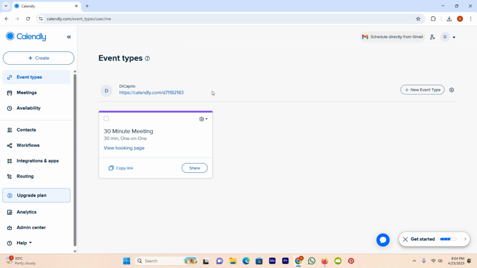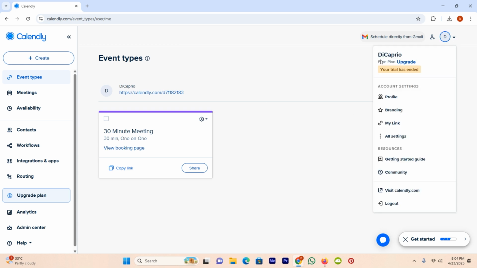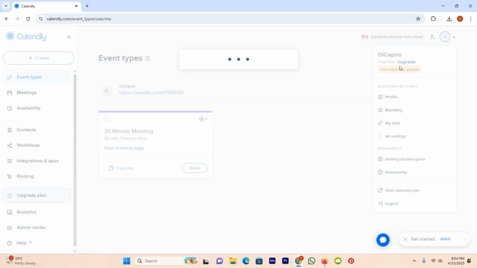As you can see, I have already done all these things and I am on Calendly. Take a look at the top right. You can see your profile icon, click on it, and here you can see I currently have a free plan. But if you have a plan, then maybe you will see the option of Billing. Both are the same. Click on any one.